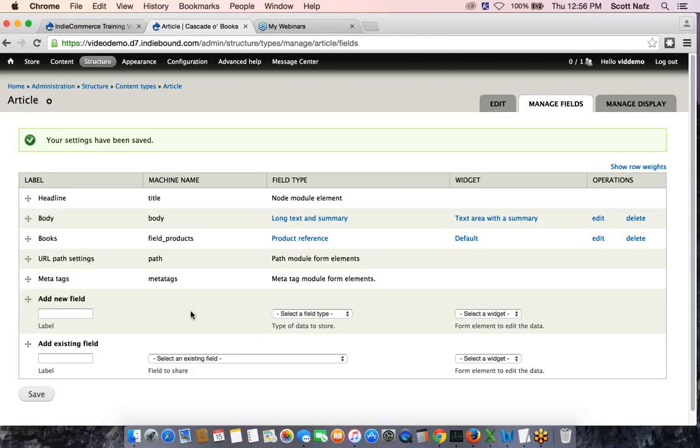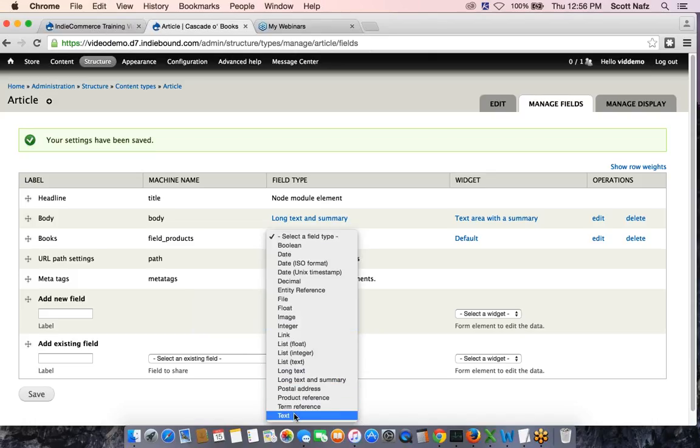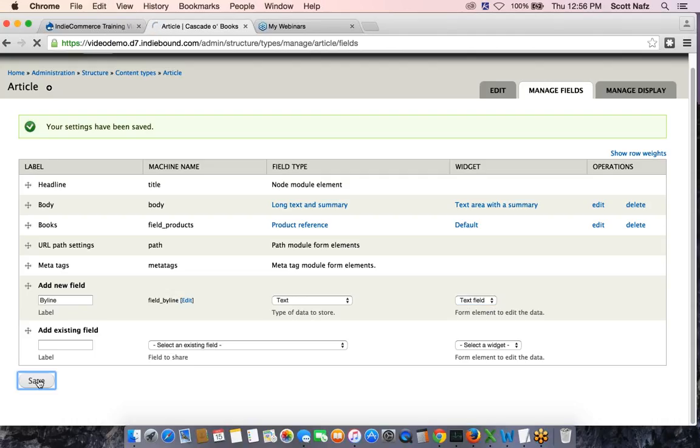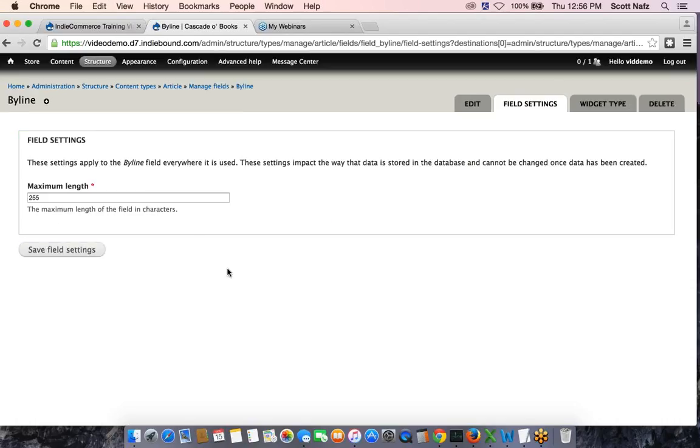Now I also want to add a new field. This is just going to be a text field, and this is going to be my byline. So I'm going to add it, and we'll call it the byline. And again, it's just a text field. That's all I need. And I'm going to save that. Now again, Drupal wants to know a few things about this field. It's telling me that the maximum length in characters is 255, and that's pretty good. I don't imagine I'll need anything longer than that, so I'm going to go ahead and save that field setting.